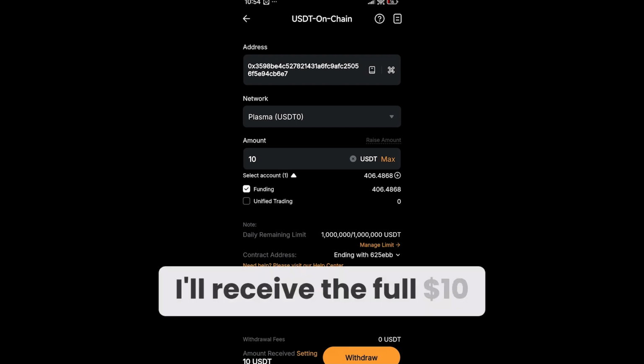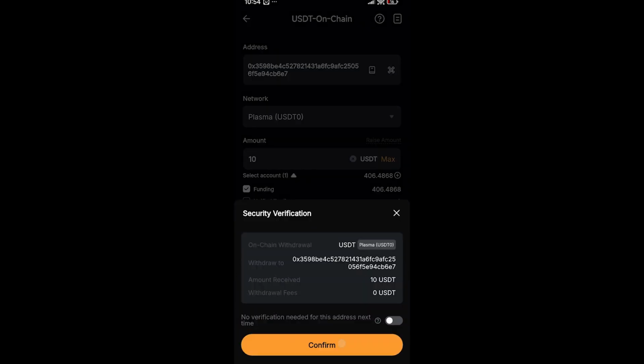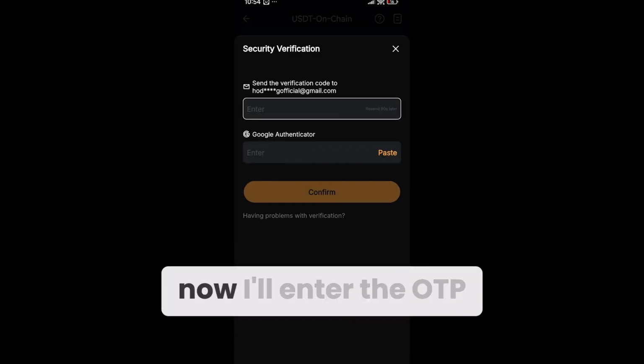I'll receive the full $10. Now I'll click Confirm, then Continue. Okay, now I'll enter the OTP. Like this, I've created a successful withdrawal order.